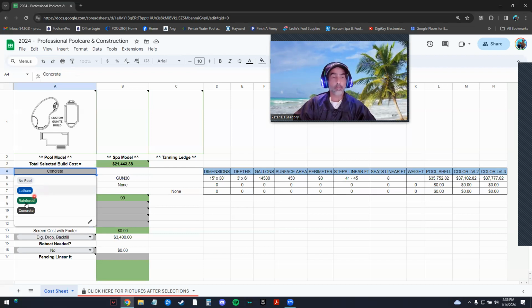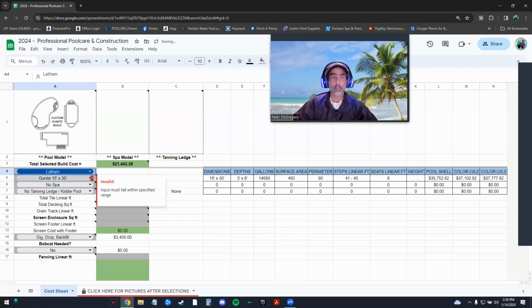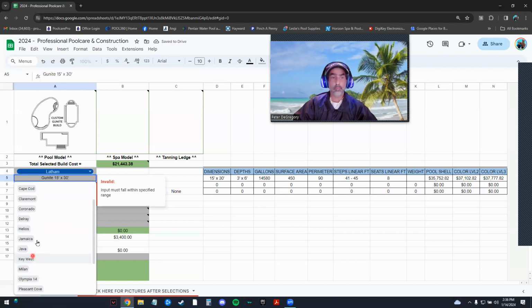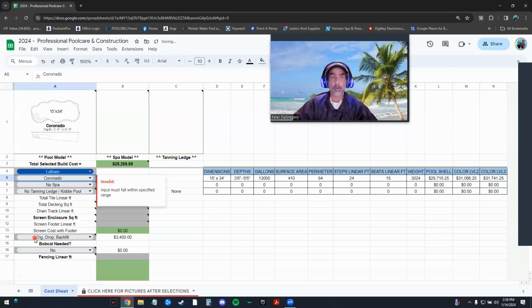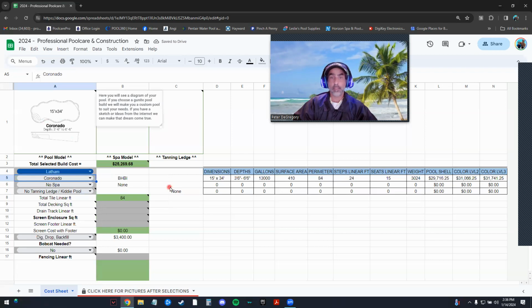Okay. So let's just go ahead and click through on Latham here, and we'll select a Latham pool. We're going to select, how about we go with the Coronado? That Coronado will populate there. It'll show you what that is once we select it. And then it'll also give you the dimensions here, the depths, gallons, surface area, all this stuff gets selected. Okay. This is how much the basic pool shell will cost. And then this is a shell with the color level 2 and then the color level 3.